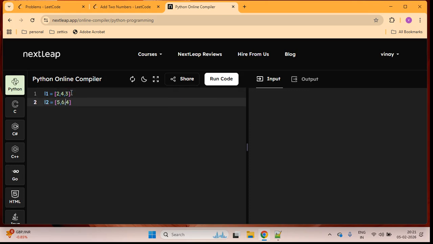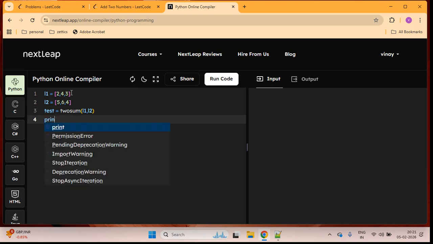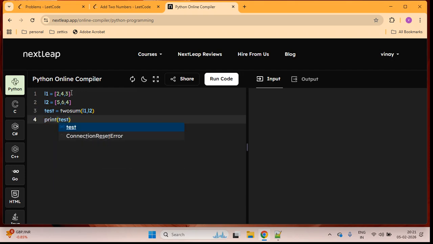Test equals sum of L1, L2, and print test. Let's try to solve the problem.